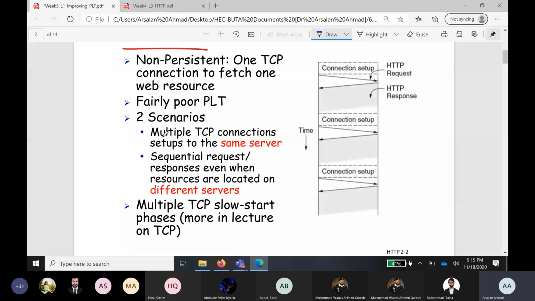We can have two scenarios. We can have multiple TCP connections set up to the same server if the objects are all placed on the same server. Let's not go into the detail of this right now; I will explain this later. In modern day internet, it is quite possible that you want to retrieve a web page, and some of the objects of the web page are placed on one server, and some other objects are placed on some other server, or maybe distributed among many servers. So in that case, you will have to establish separate TCP connections with all the servers. I hope you are understanding what I'm trying to convey here.